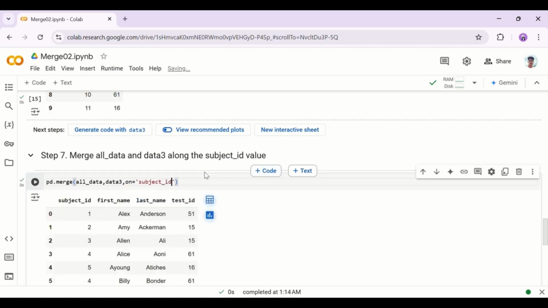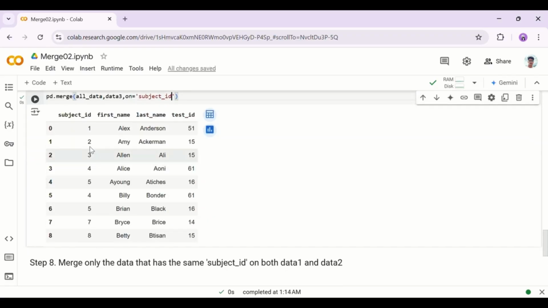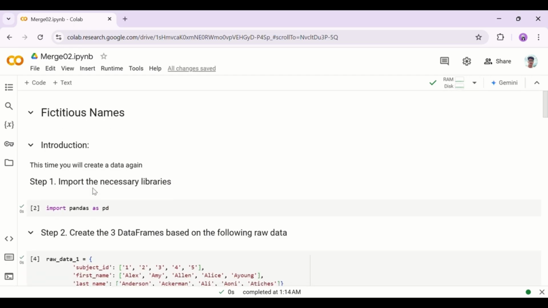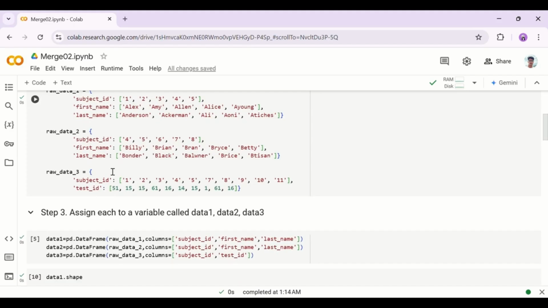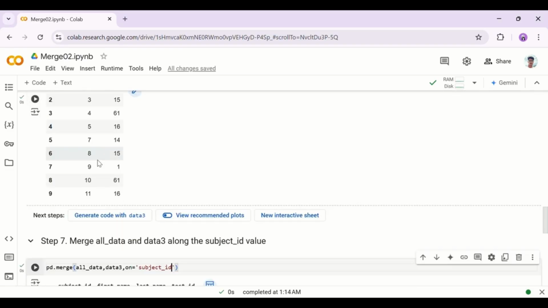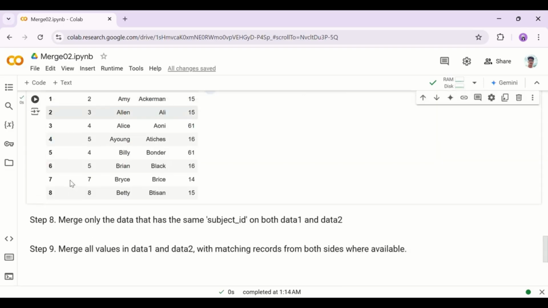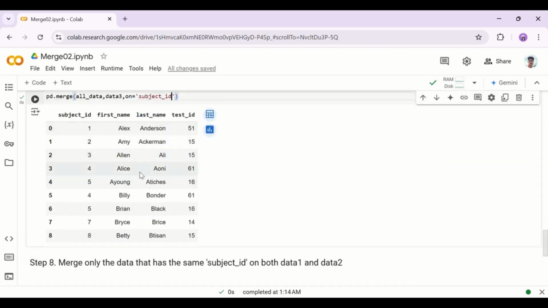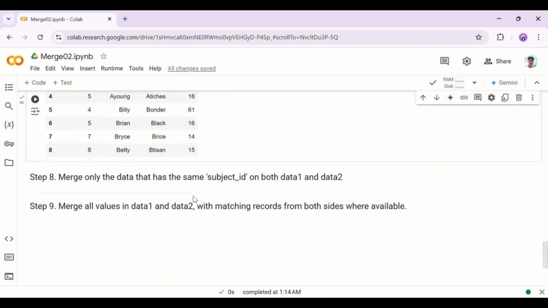So as per the dataset, we have 5 in here, 5 in here. So yes, all right. Now it has merged only the data that has the same subject id on both data 1 and data 2.